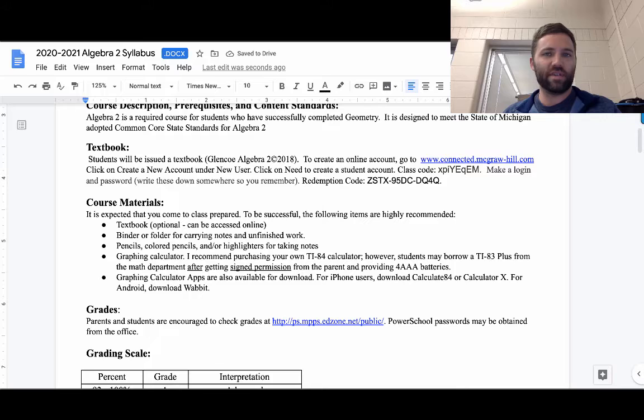The textbook, I have emailed you the information for how to access the online textbook. If you have questions about that, let me know. If you are doing online and you would like a physical copy of the textbook, you're more than welcome to get one. Let me know, and I will have one in the office ready for you to pick up.